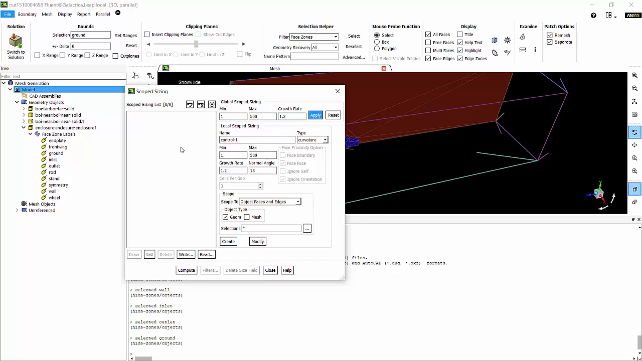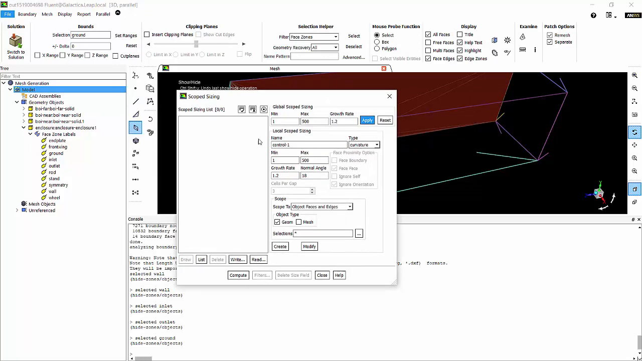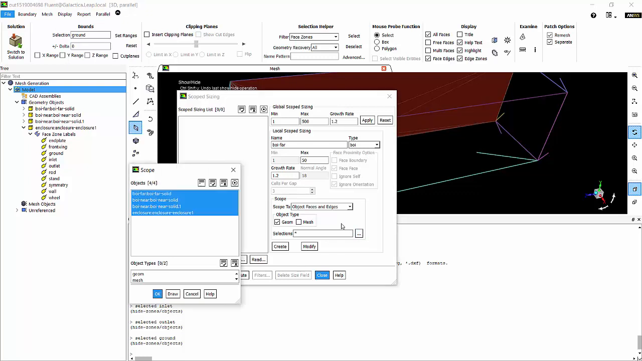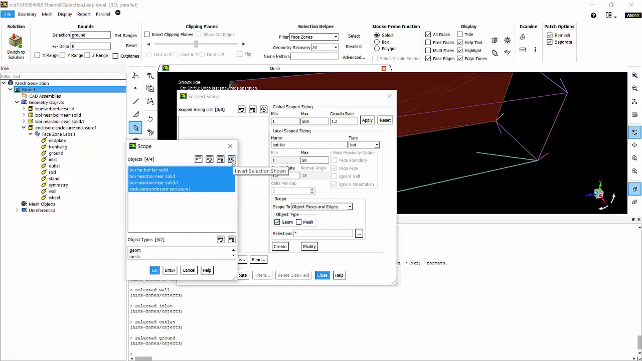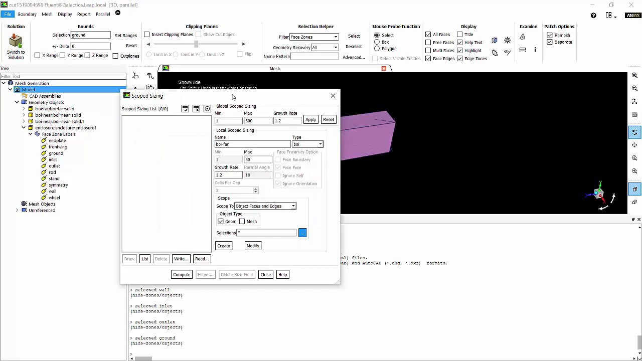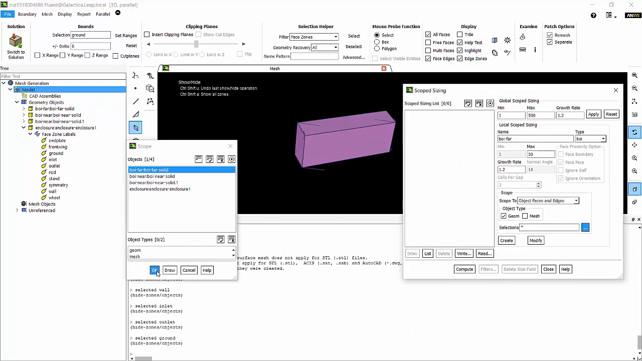Now, there are a couple of things that we need to add. We've got 2 bodies of influence, so I'll do those first. I'll look at the name. I'll go BOI dash far, and the type is a BOI, right? This BOI is going to be around 50 mil max, and what I'm then going to do is select these 3 dots, and I'm going to invert selection as shown. I'm going to select the far BOI. I can draw it if I need to, just to make sure I've drawn the correct one, and press OK, and I'm going to create that.